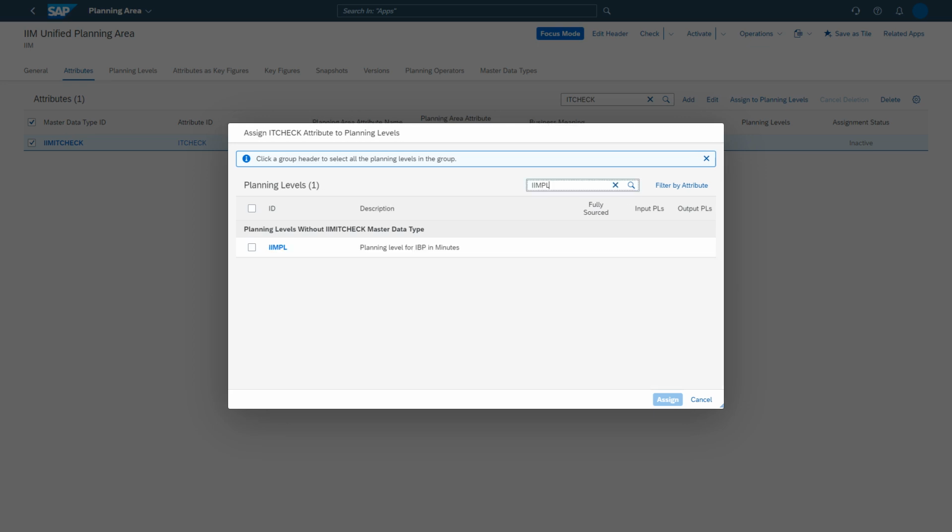Step 3. Click the search icon. Step 4. Locate the IMPL planning level and select the checkbox on the left. You can add as many additional planning levels as needed. Step 5. After adding the planning levels, click the Assign button.